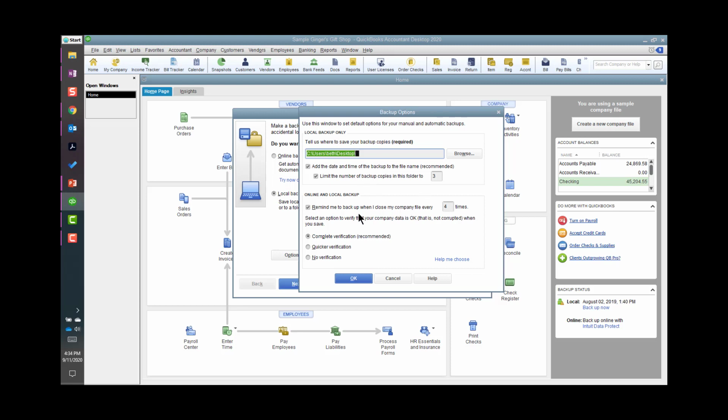The next step is how you can get this to remind you to back up every time you leave the company file. This could be really important. If you're the last one to leave the file at night and you have this set up to remind you every time you leave the file, then it will start the backup to the location you have indicated as soon as you leave the company file. So that's a nice reminder instead of having to have a separate reminder about making a backup.